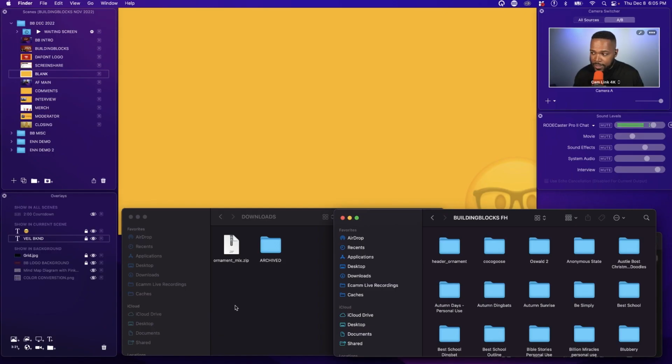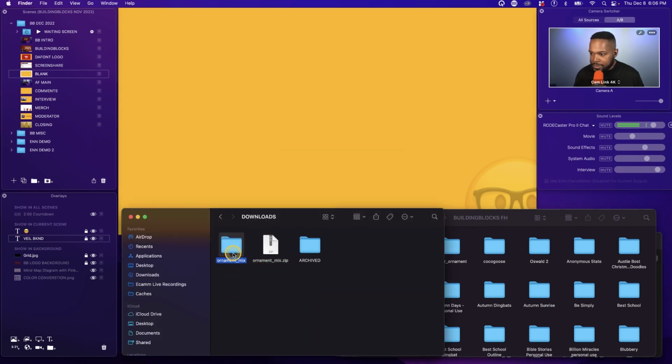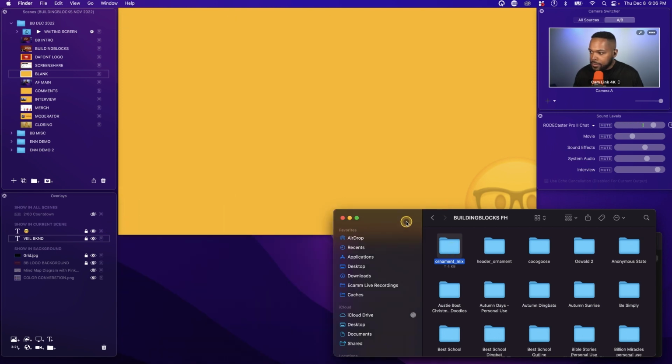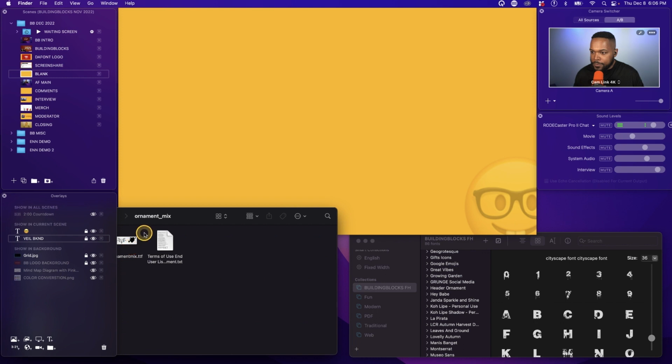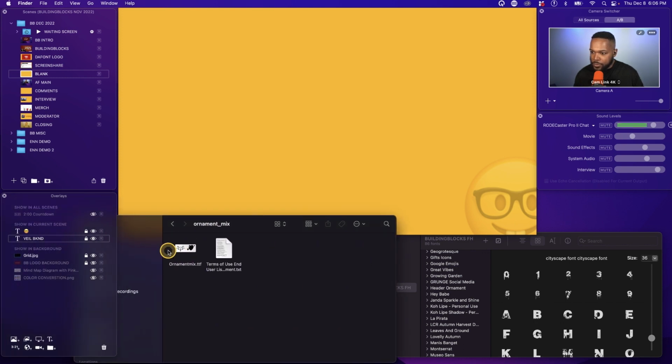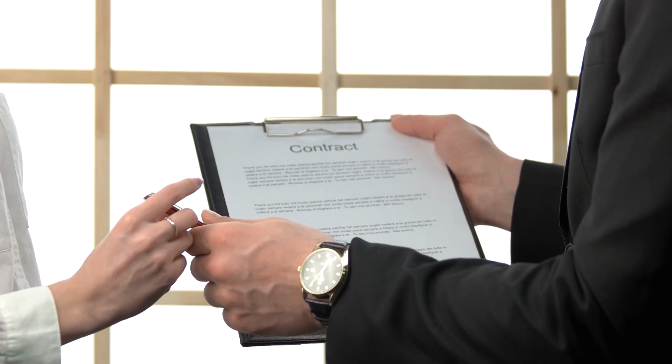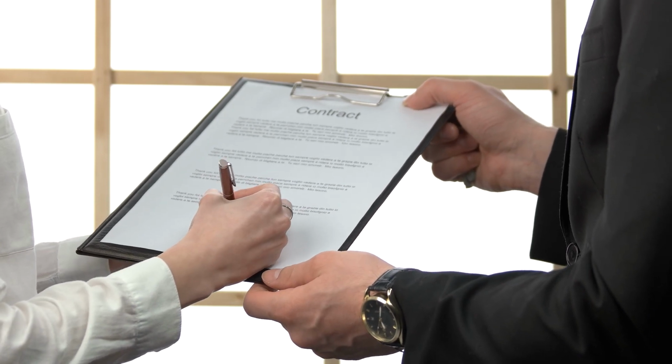After I finish downloading a font, I like to transfer it to a folder where I have all of my fonts organized before I install it into the Mac. So we're going to do that right now. We're going to unzip Ornament Mix, and we're going to take this folder and drag it into this Building Blocks FH folder. So now that I have that here, I'm going to open up the folder, and you'll have two files in this one. One will be your Ornament Mix TTF file. This is going to be your custom font, and you'll have your terms of use and user license agreement with all the lovely fine print from the developer.